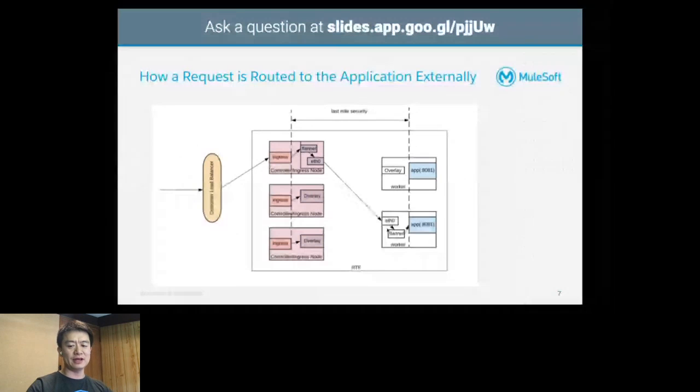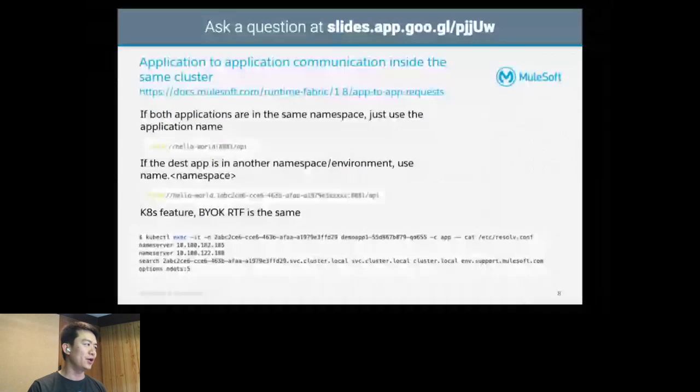But there's a better way to do that. In that case, the path is relatively long and causes overhead to the system. We can just use a service endpoint, which is created by Kubernetes. If both applications are in the same namespace, we can just use the application name. If you want to call an application called Hello World, just use the name to hit the application. But if the destination is in another namespace, use name.namespace as the hostname. We use the environment ID as the namespace ID in Kubernetes.